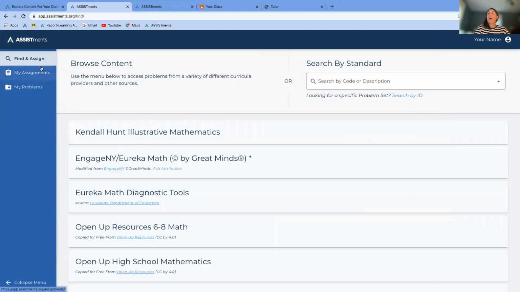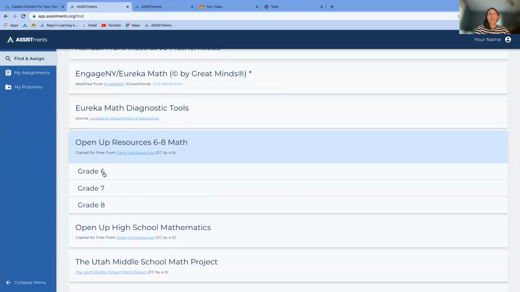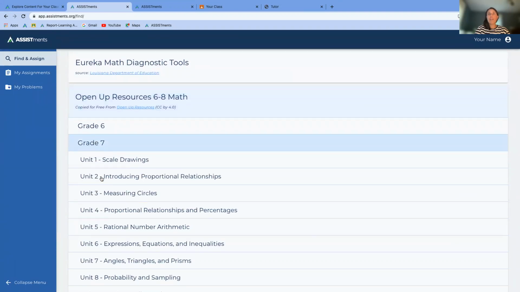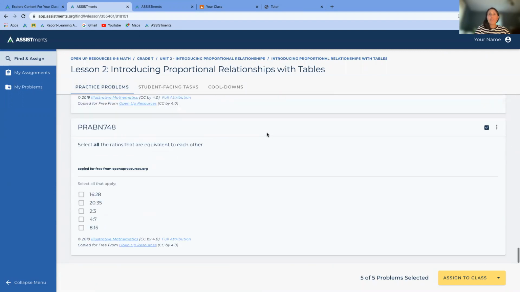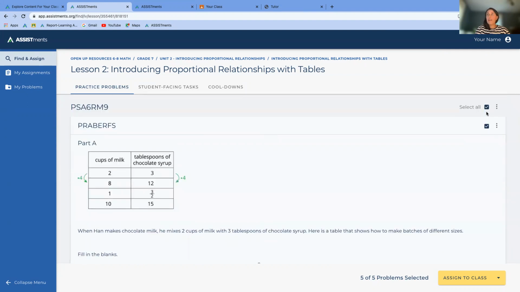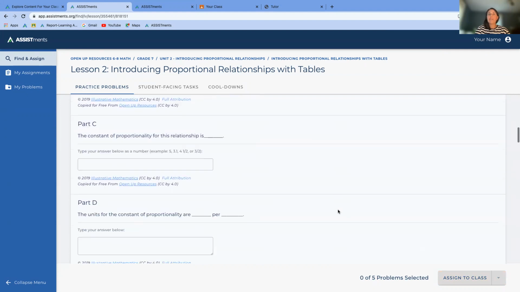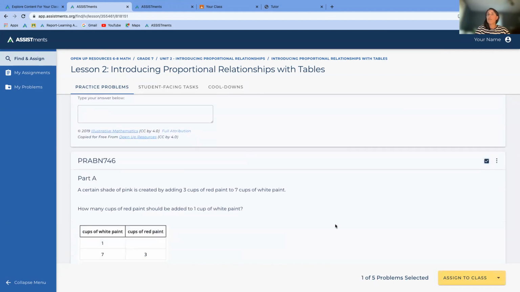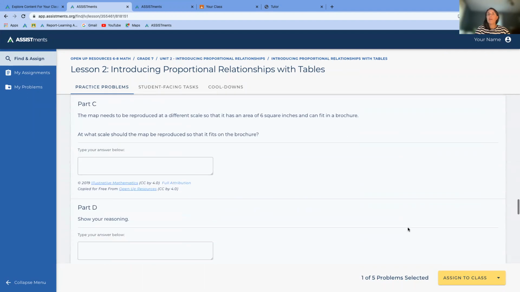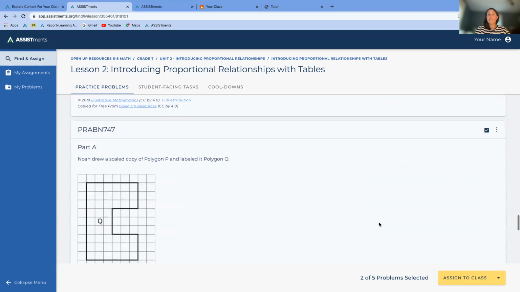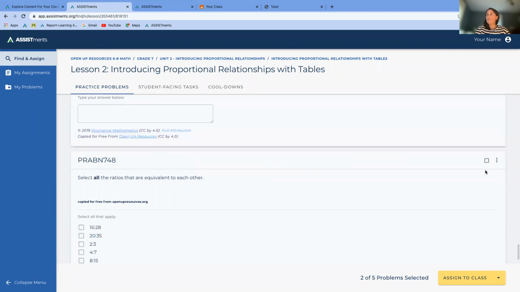All right, so here I am. I'm logged in with my Google account, and I'm going to navigate to the Open Up Resources, Grade 7, Unit 2, Lesson 2, and I'll look at the practice problems. Now, there's several problems in here. I don't want to assign all of these to my class right now, so I'm just going to uncheck Select All, and then make a selection of the problems that I do want to assign. So I'm just going to check off the box to the right of the problem, and that's going to allow me to select just a few questions.